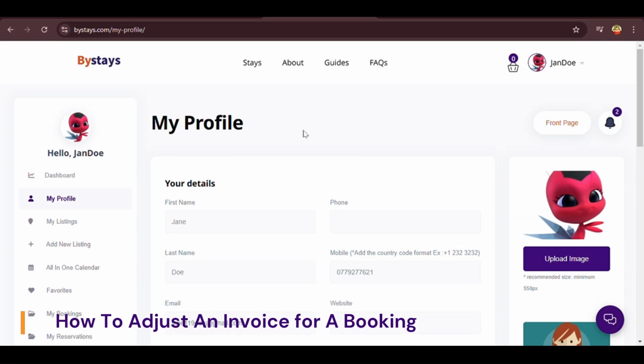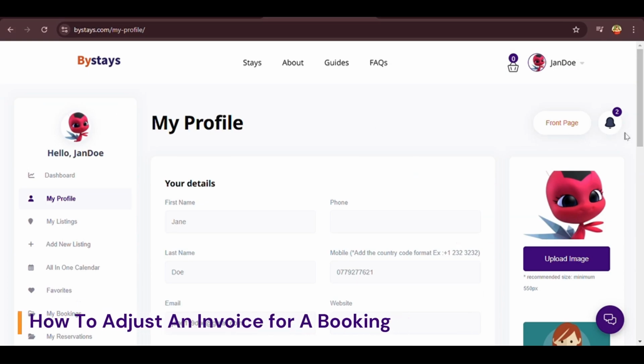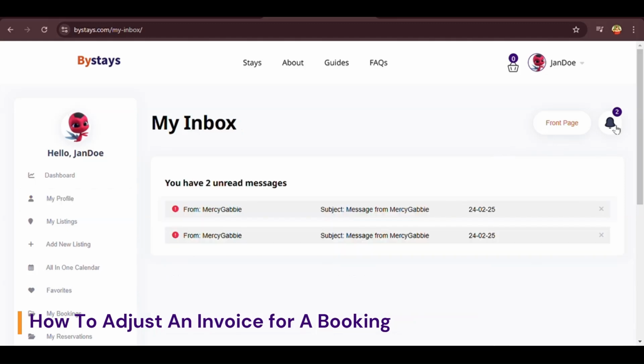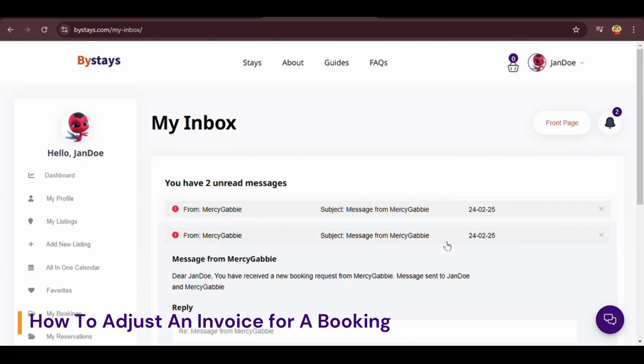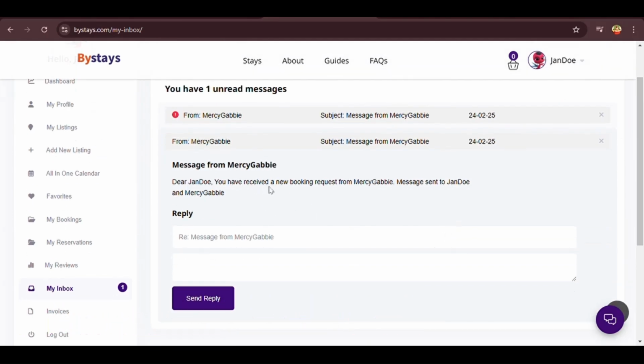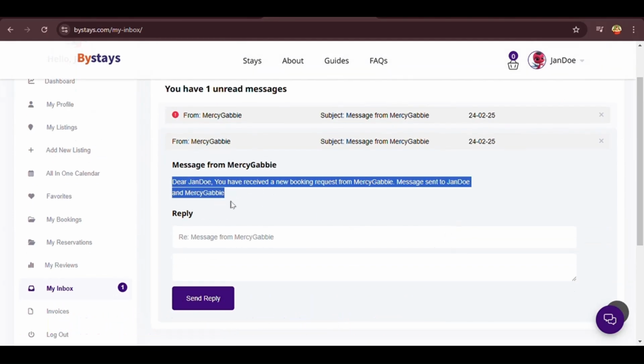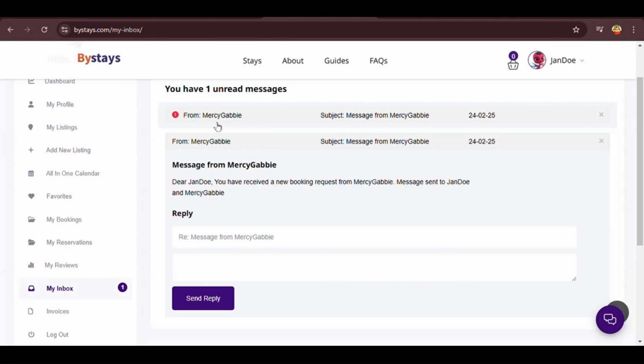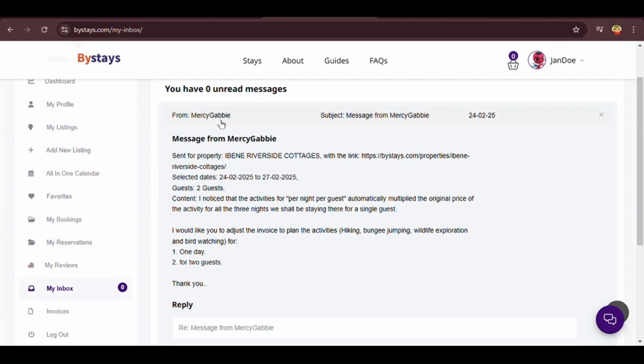And now I'm going to show you how to adjust an invoice for a booking. If we go to our inbox using our icon, we can see that we have two messages from a client or a guest. If we click the first one, it shows that we have received a new booking request from Mercy Gabriela. The second one shows a detailed message from our guest.